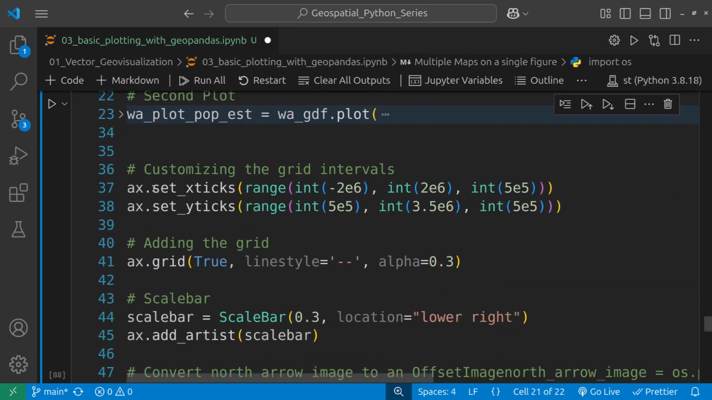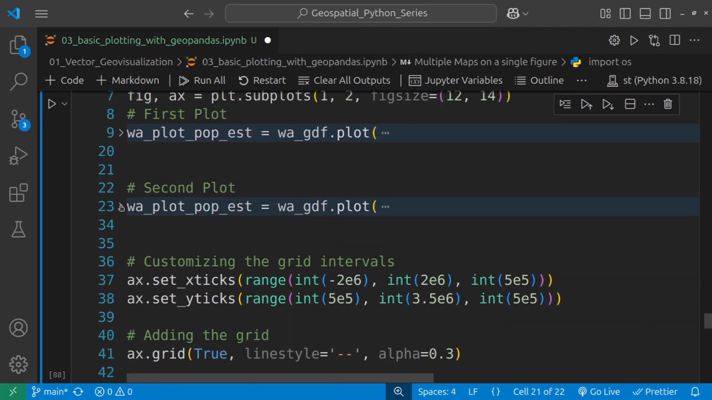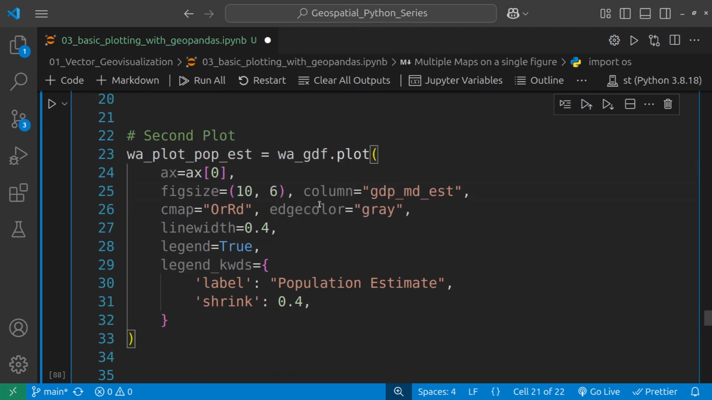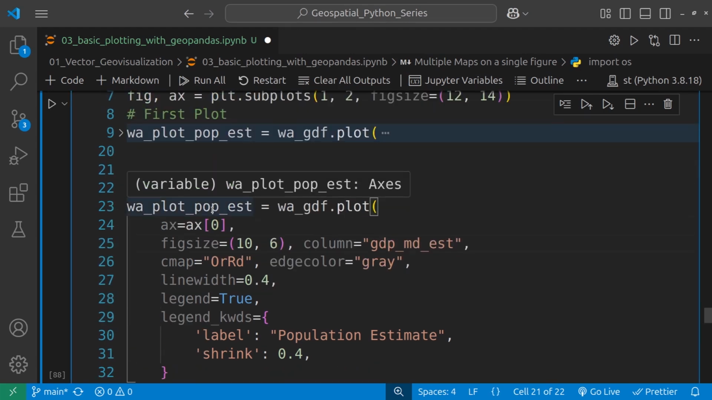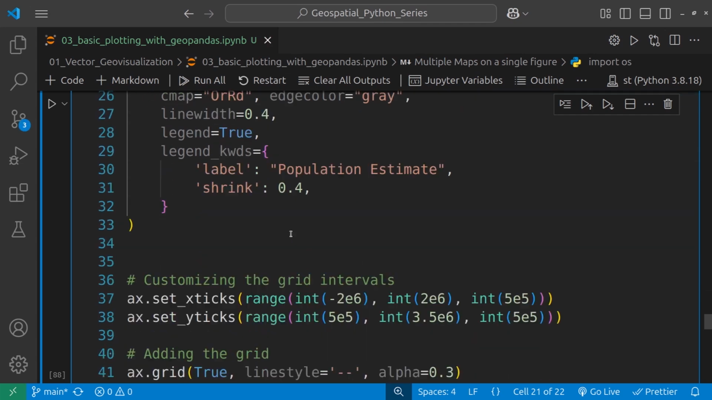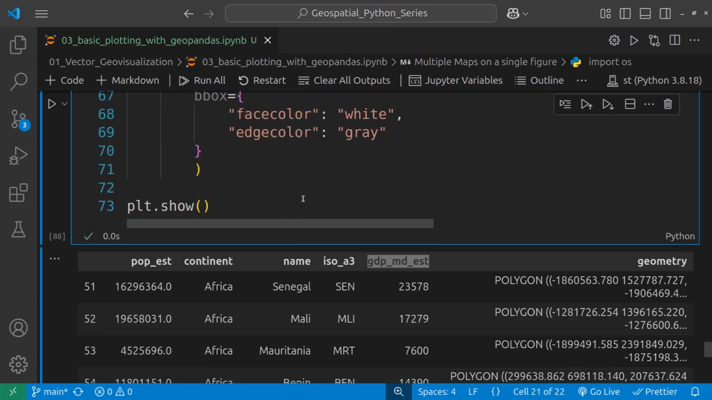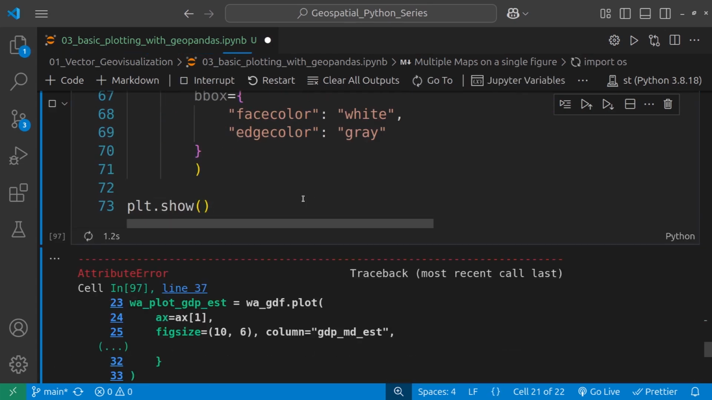And so let me count the second plot, expand this. And then the column here will be this. And then let me name this one GDP estimate. And then here the axis will be 1. And I think that should be it for it to work.